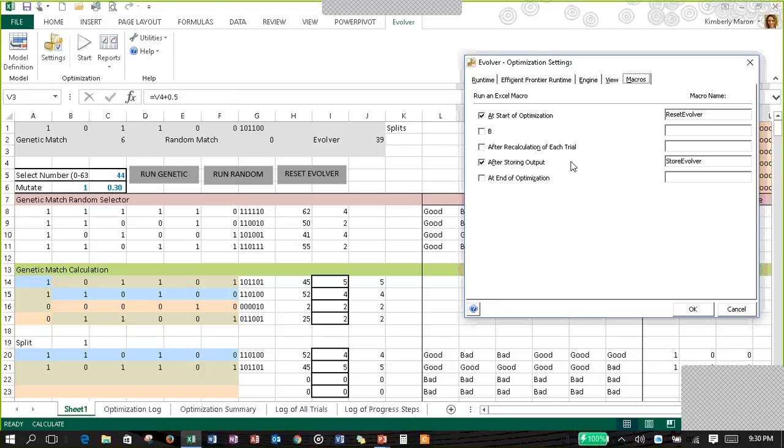And then we have the ability to run Excel macros. In this case, we are running an Excel macro at the start of the optimization, and we're running another one after it stores the output. The only thing we're really doing is taking Evolver's answers and putting them into a little better format.